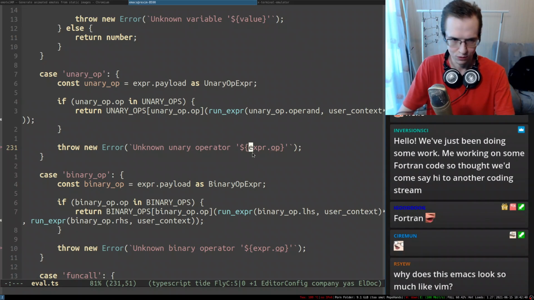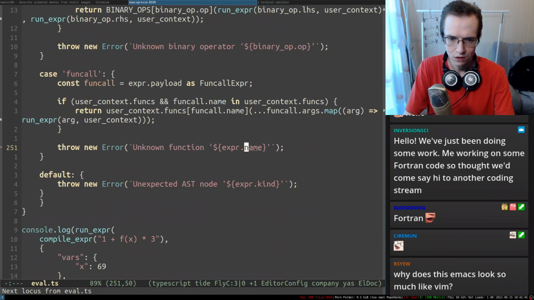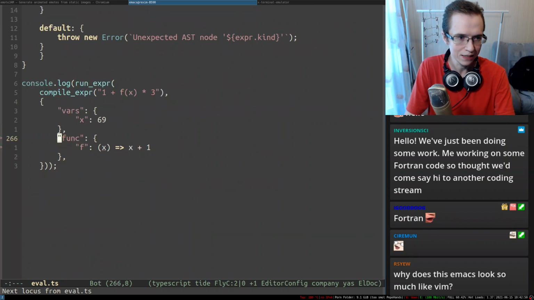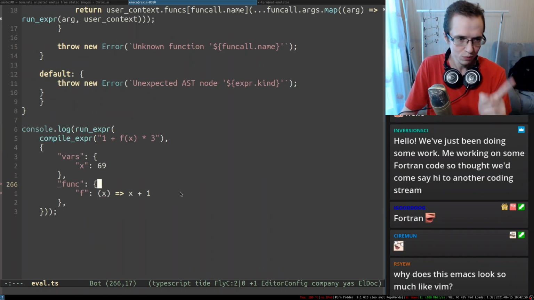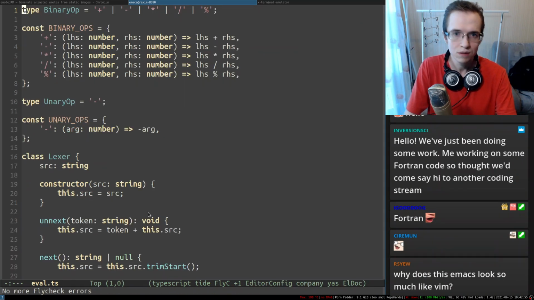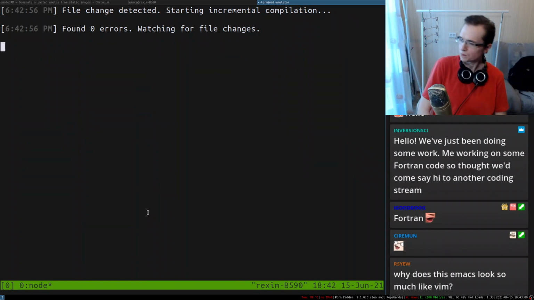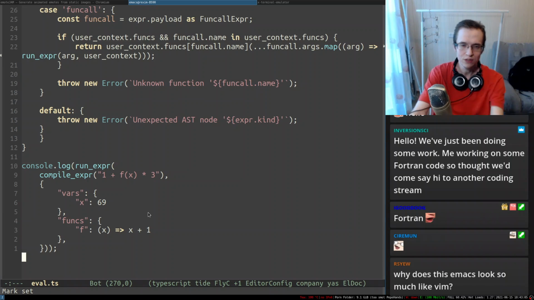So in here we also have to do something like this. This one is going to be unary OP. The next one is going to be binary OP. And the next one in here is going to be fun call name, and I think that is it. All right, and we're almost done. So this one has to be called funcs, and we ported the entire file to TypeScript.